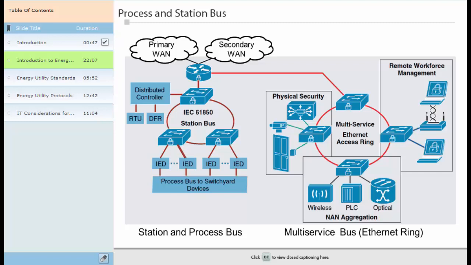The process bus conveys unprocessed power system information like voltage and current samples from switchyard source devices to the IEDs. The data received is processed into measurements and translated into control and protection decisions. The station bus interconnects IEDs, distributed controllers, and human-machine interfaces and provides the connection to the WAN router.